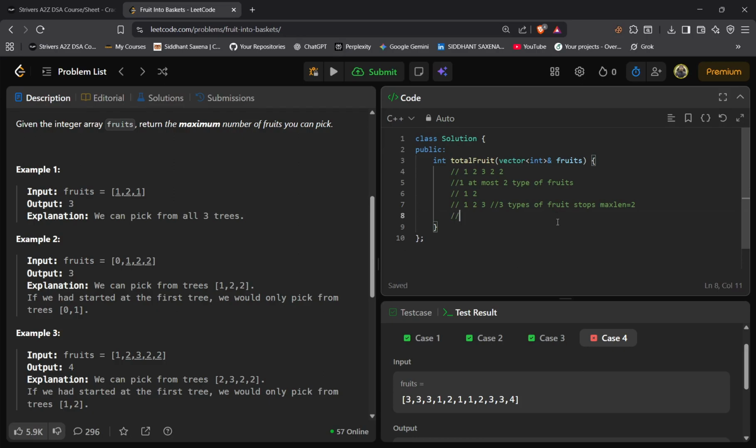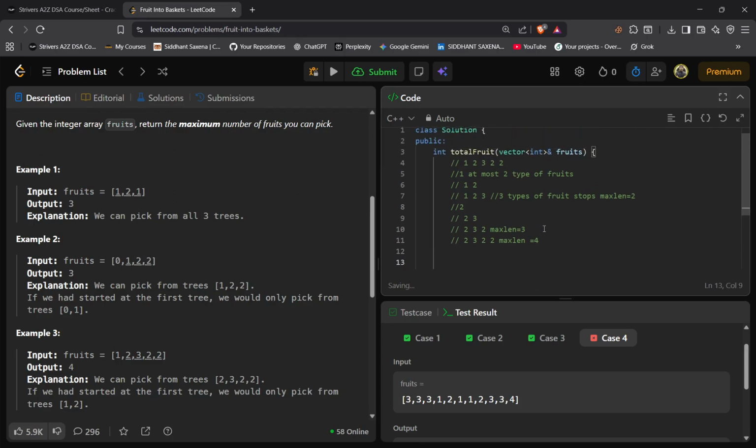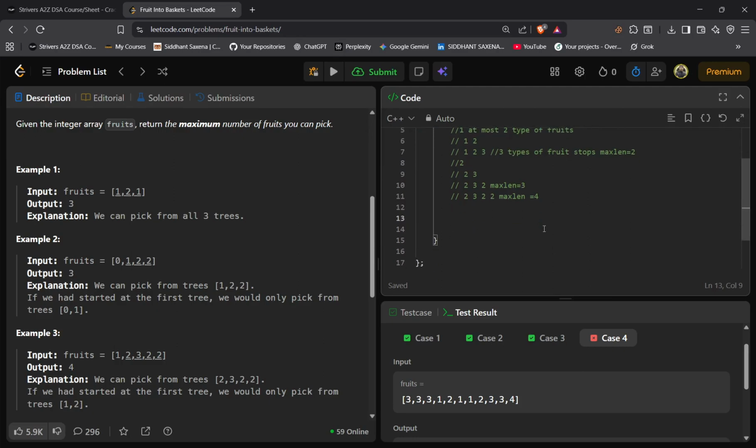Choose your first tree, let's suppose 2. Now the subarrays from this: 2 3, then 2 3 2, then 2 3 2 2. Now the max length updates here to 3, and here to 4. You will make more subarrays, but you will get a maximum of 4 only. This is the brute force solution we will approach. Let's write the code. I hope you understood.